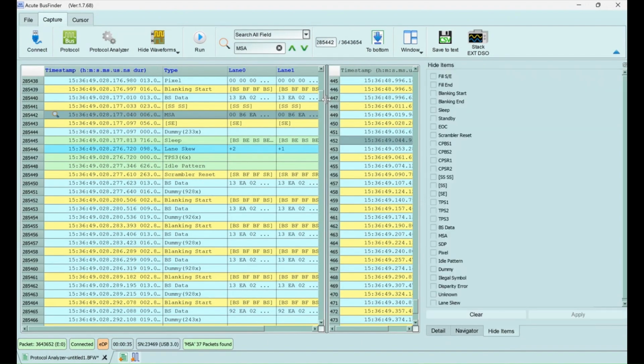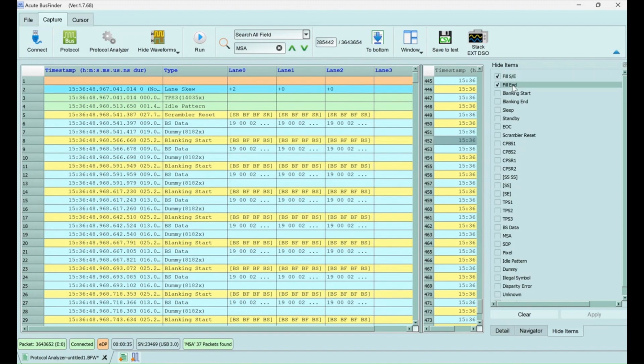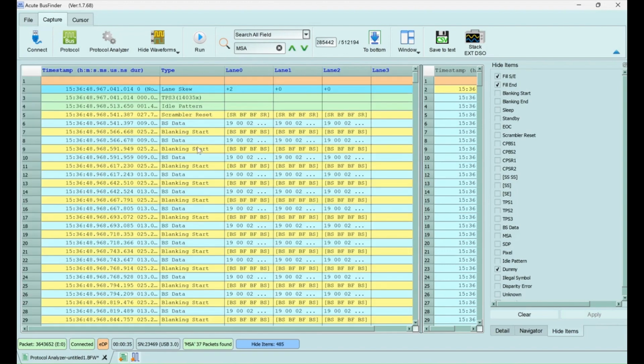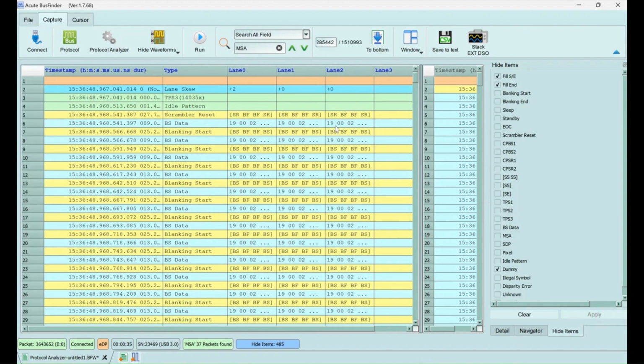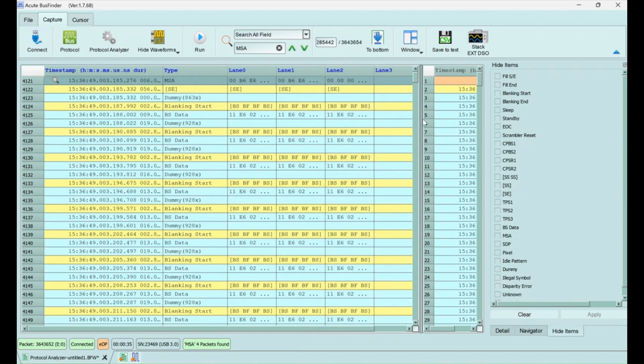We also provide a hide items function, which lets you temporarily hide any data you don't need. Once selected, only the remaining content will be shown on screen. This feature is ideal for quickly narrowing in on specific data within large protocol captures. Click Clear to restore and display all data again.